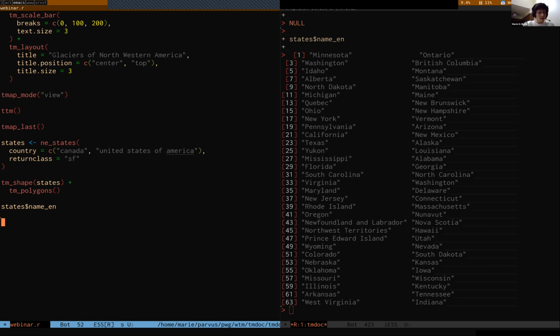So I will filter it using what I would do in dplyr. So with a pipe and with filter, that's dplyr filter. So name_english equal, I'll choose Alaska. And then if you want to use filter, dplyr filter, and have multiple conditions, you have to use the and/or syntax.